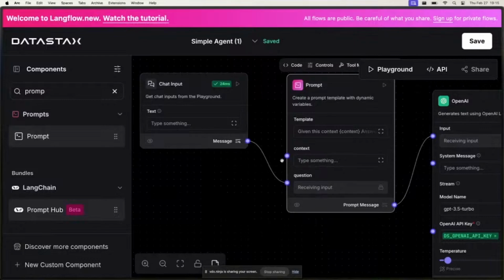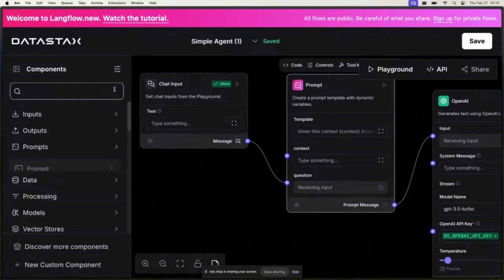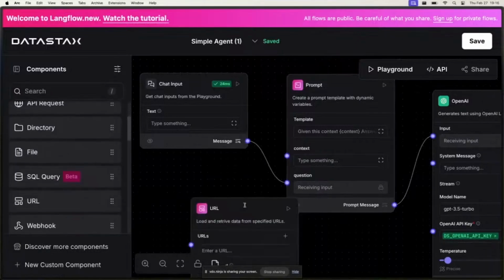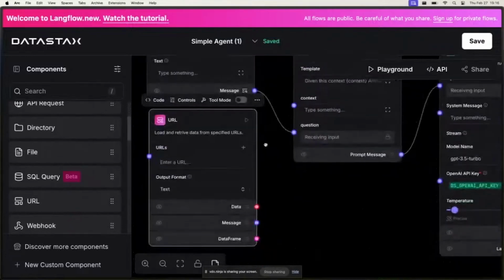Is this clear so far? It's a very powerful technique because the model itself is useless. It doesn't know modern stuff. We need to retrieve that. In Langflow, there's a component in data called URL. And this is a URL, but it can be anything. It can be a PDF. It can be an Excel file. It can be your Gmail inbox. It can be whatever you want.